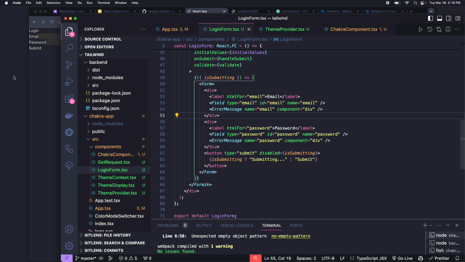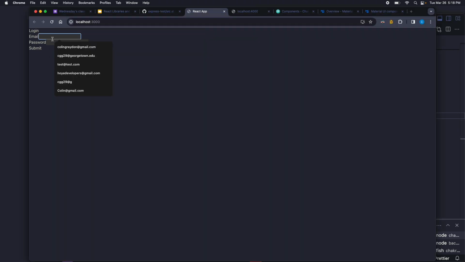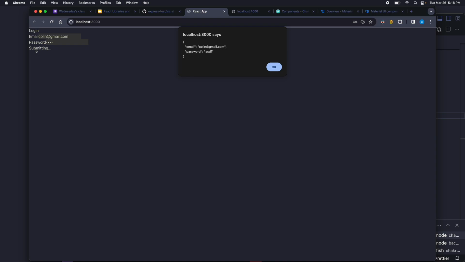I'm not going to read this all out. Let me show you what happens when I actually try to put something in. Colin at gmail.com. Password. Let's try submitting. Great, and my alert popped up, and it gave me the data back. So I said, when I handle submit, just give me the data back.